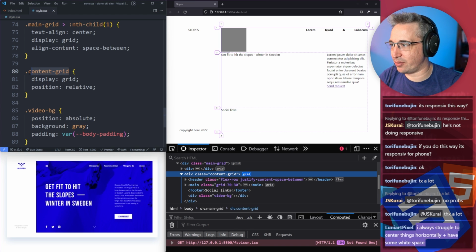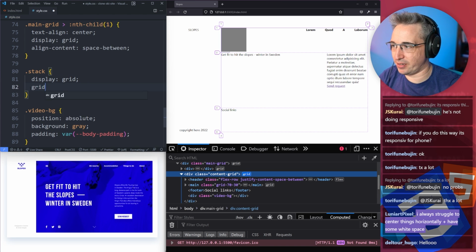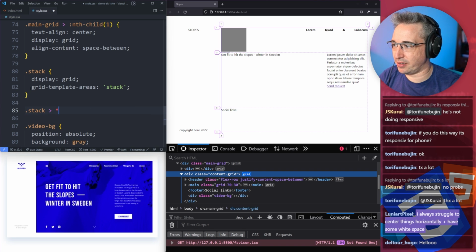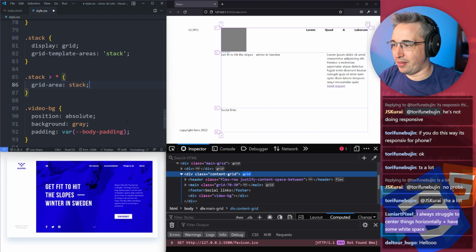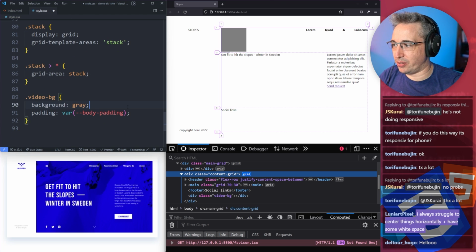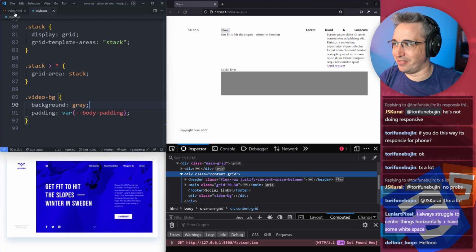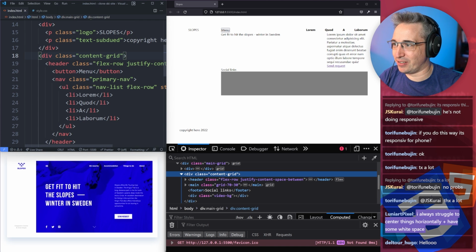This isn't going to be a content grid. This is going to be a stack. Display grid and grid template areas of stack. And then what we're going to do is select stack and all the children and say the grid area for all the children is my stack. This then we don't need a position absolute on. So, okay. I'm going to leave this content grid here maybe.